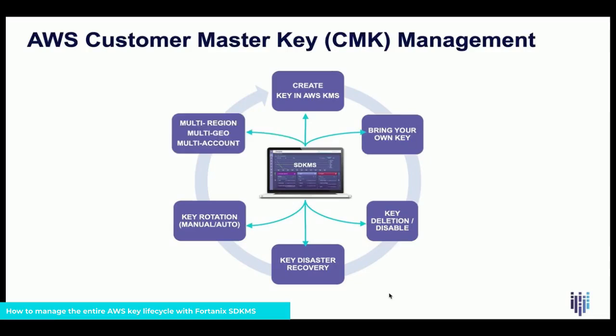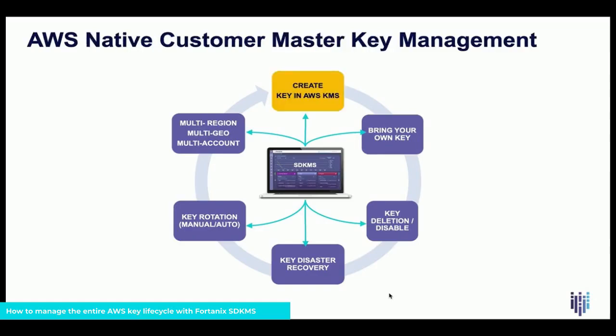Last but not the least, multi-region, multi-geo, and multi-account key management, which means: how do you centrally manage all your keys if you're running your workload across many regions globally, and you've got many accounts globally, and you've got many geos? How do you centrally manage your keys? How do you apply policies centrally using a system that allows you to do it seamlessly? So with that, let's take different use cases one at a time.